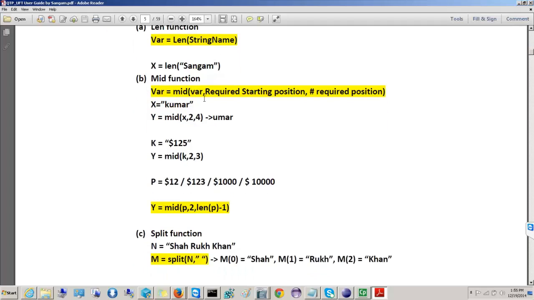And the mid function is normally used, as in Java. There are many string functions in Java, but in VBScript only a few are there. So if you want to capture the middle of a string, you use the mid function: the string, the starting position, and the number of required characters. So mid of Kumar, starting from U and taking 4 characters, 1, 2, 3, 4, so UMAR will be returned. That is basically the mid function.